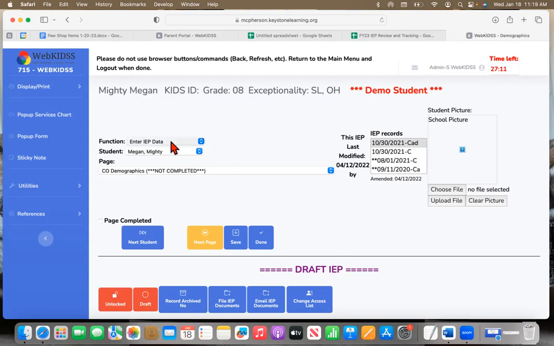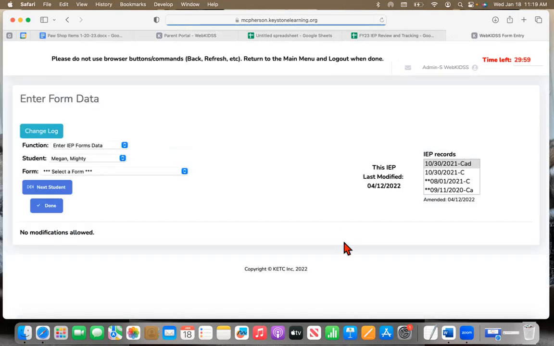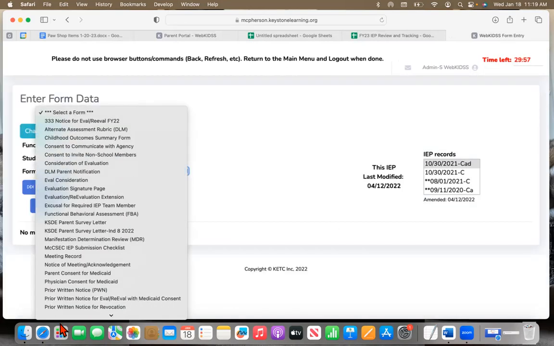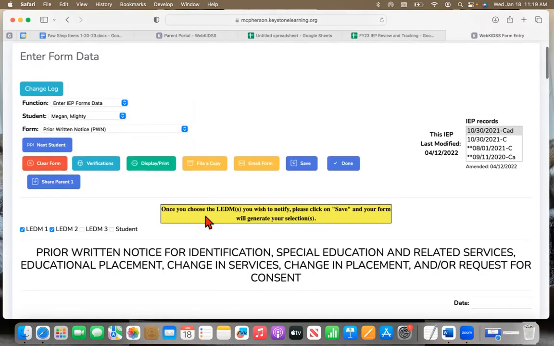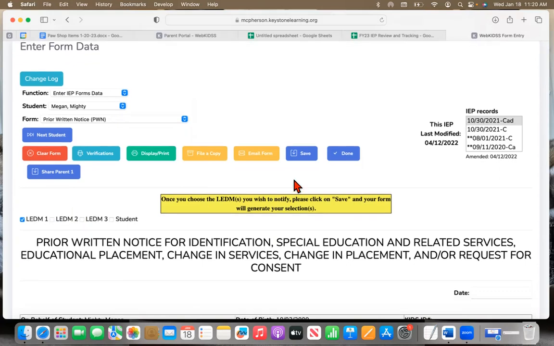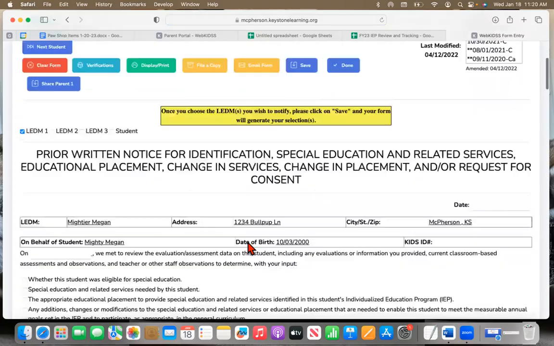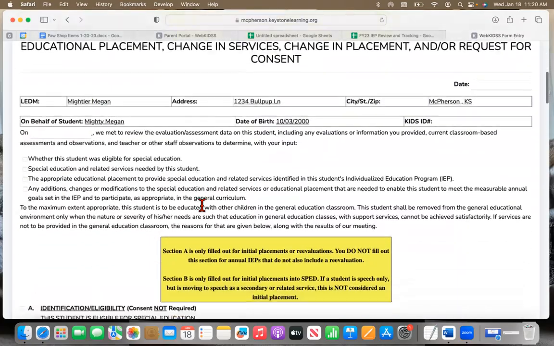So there's anything that you can share through forms. So I'm going to go to forms and I'm going to click on, let's see what you've got here, PWN. Let's say that we're wanting to send the PWN to parent. And in this case, there's only one parent. So I'm going to click save on LEADM 1. And you can see it pulls up the information.